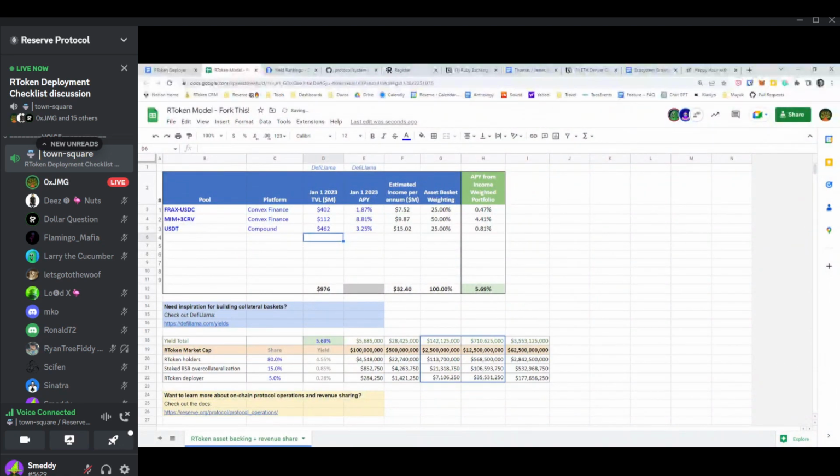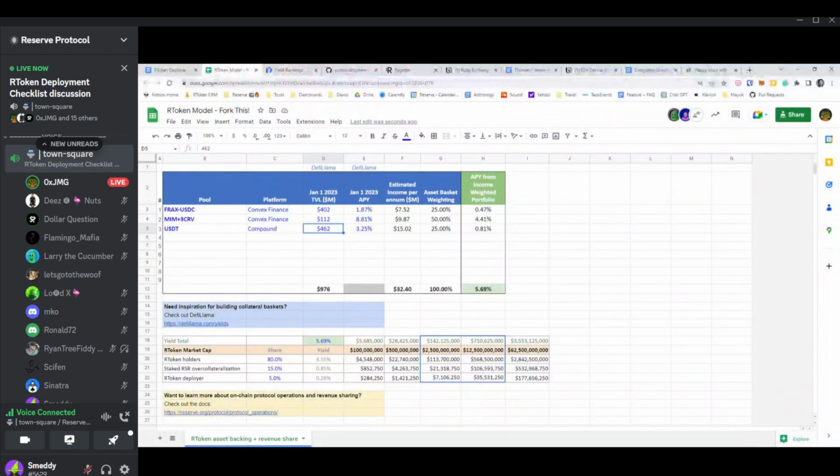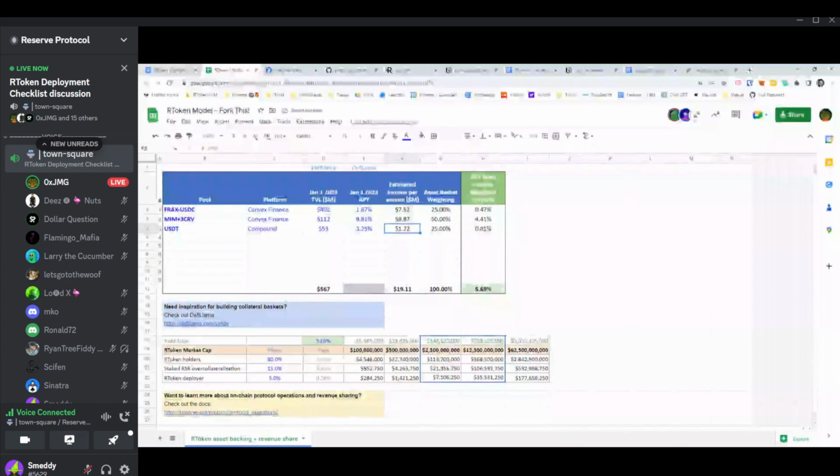And change the TVL behind it. I know I'm getting in the weeds. I will get out of the weeds really quick here. That's about $53 million back in there. And so you can see how that contributes to the basket if you were to put that asset in the basket.